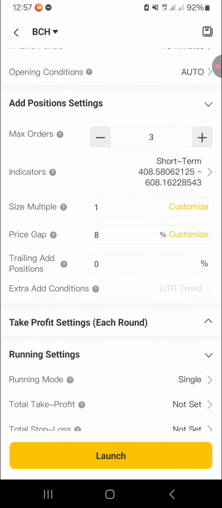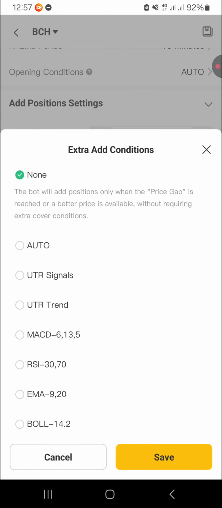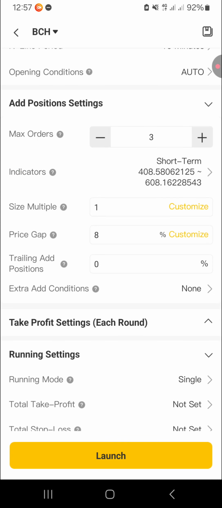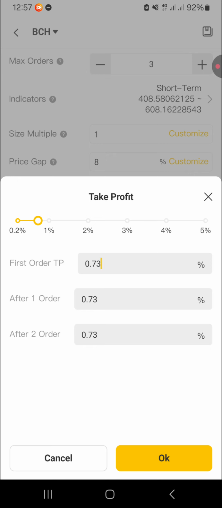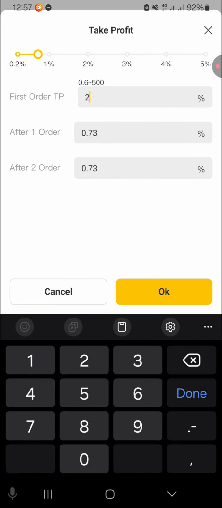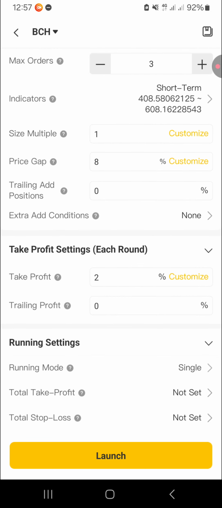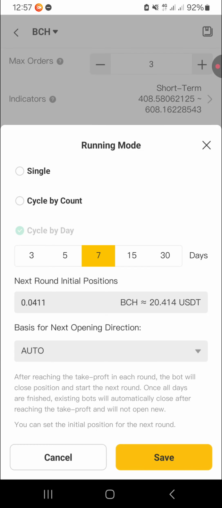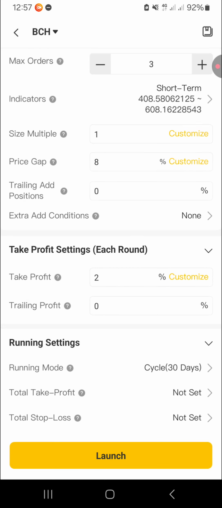Then extra add conditions, UTR trend, click none. Press save. Take profit settings each round: we said 2 up, 2 in the middle, and 2 down, and press OK. Running mode, change it from single to cycle by day, 30 days, and press save.